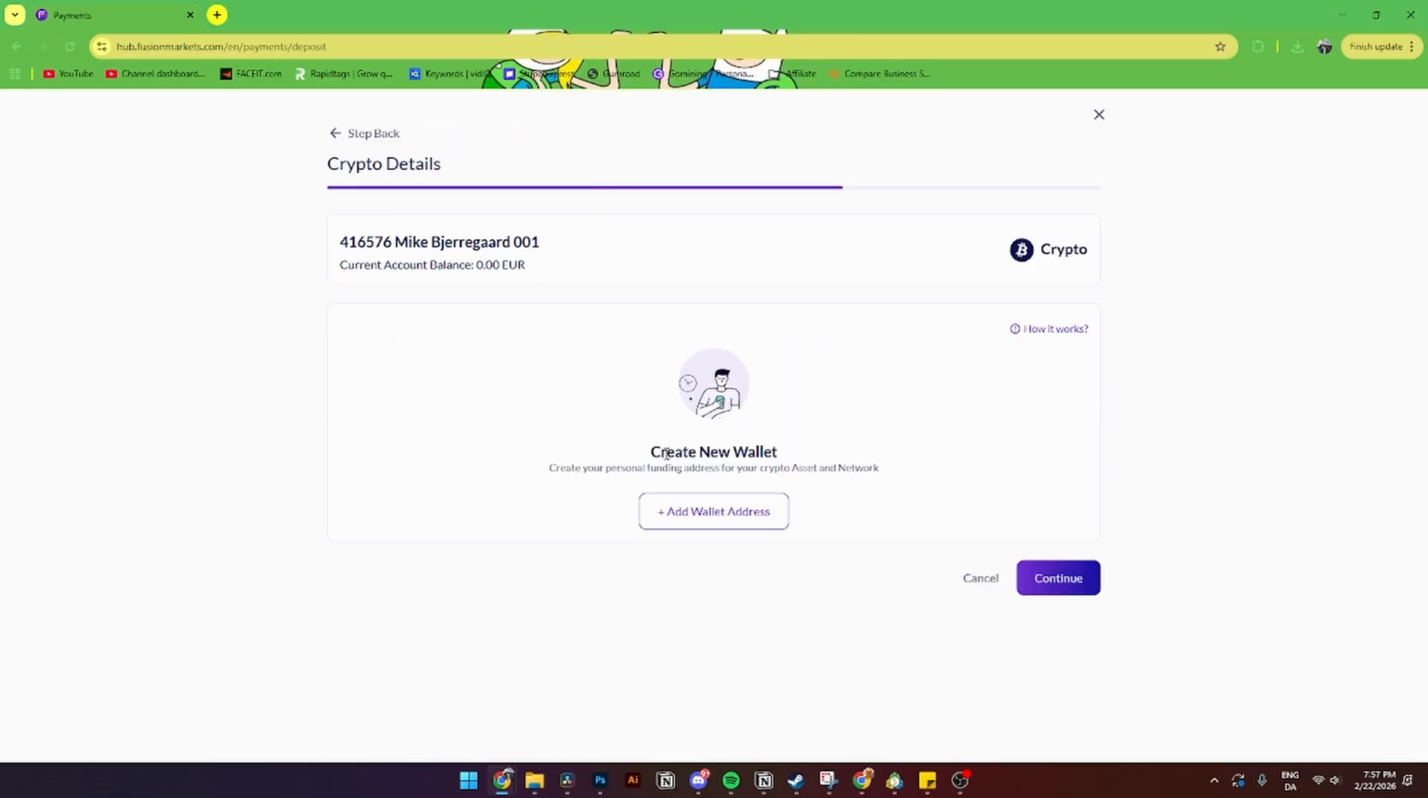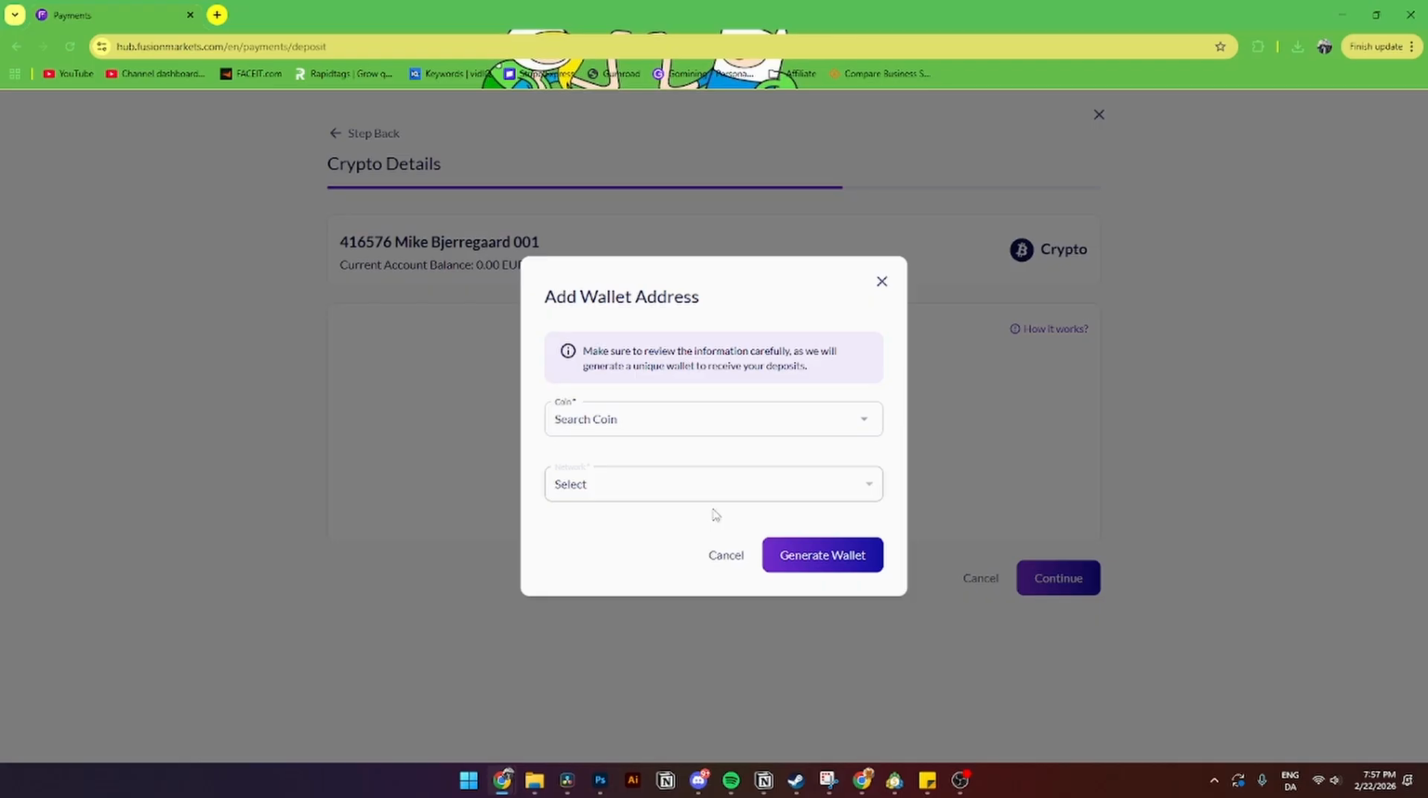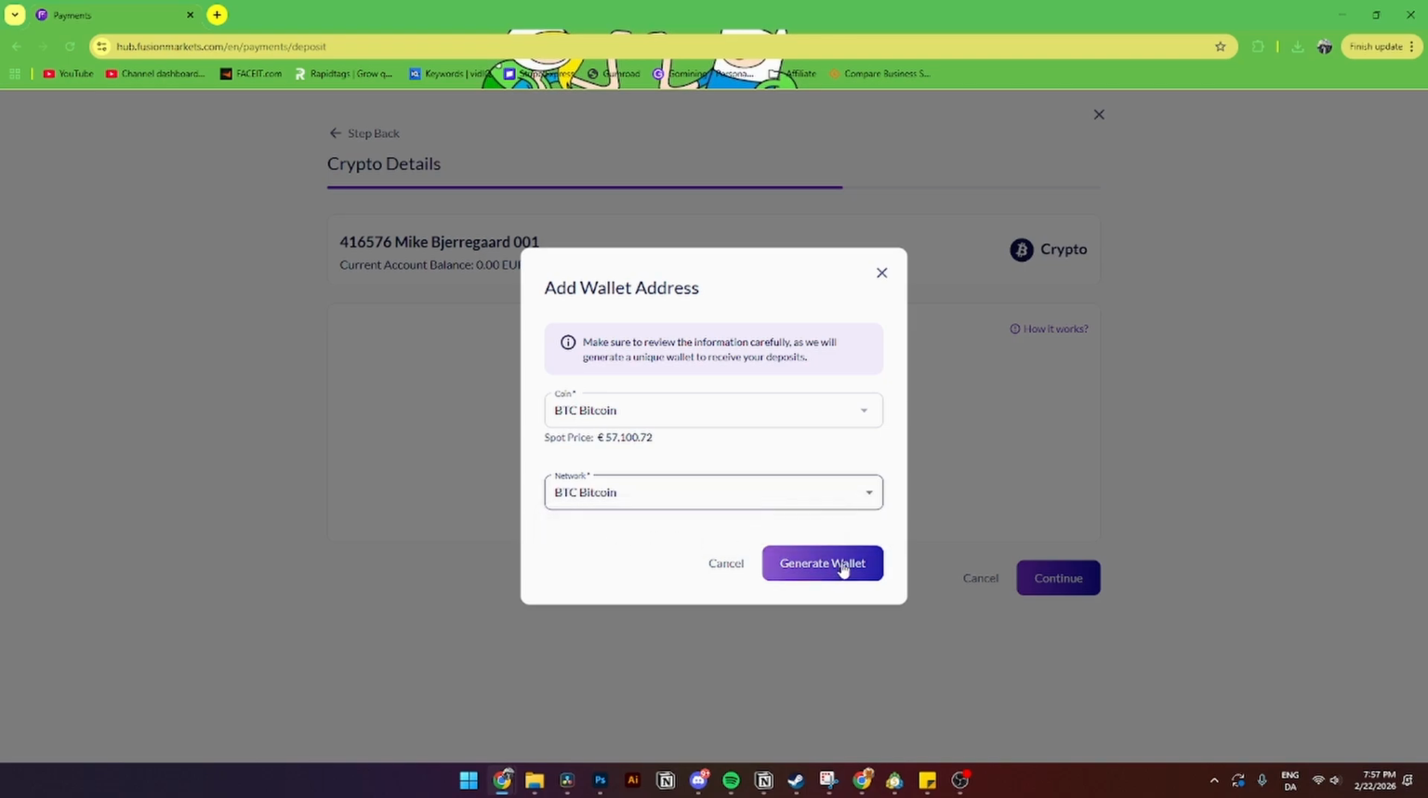From here you'll be able to see there's no wallet over here, and you can create your personal funding address for your crypto wallet, asset, or network by clicking add wallet address. Once you click on that, you'll be able to select a coin, and you can choose between all of these different coins that Fusion Markets supports. So for this tutorial, I'm just going to use BTC or Bitcoin, and then choose the network for BTC Bitcoin right here. And then from here, I can generate a wallet.